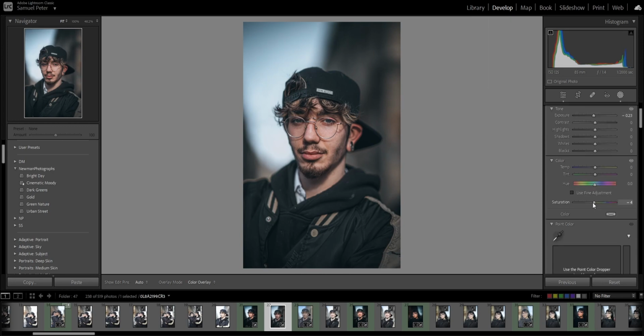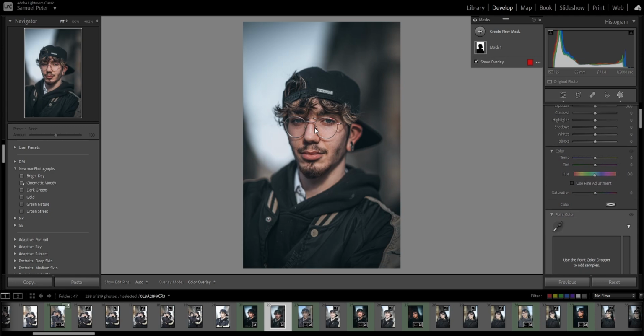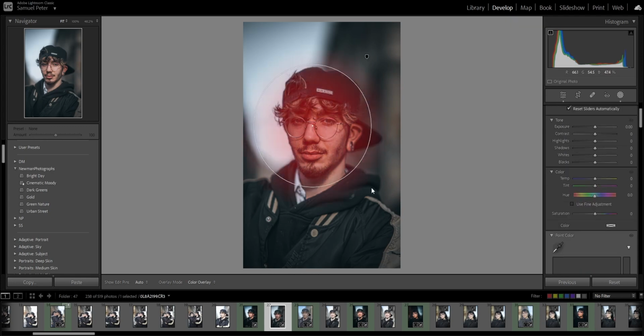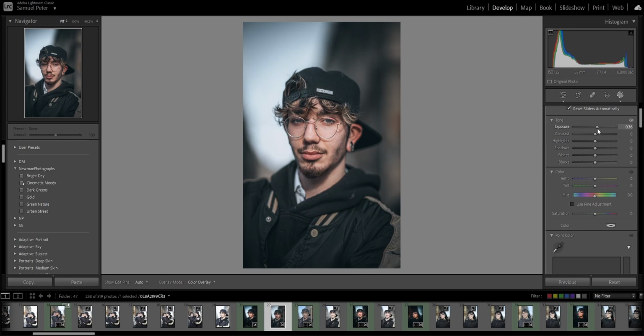And I'm also gonna lower the saturation just a bit. Perfect. Now, this is good for the background. The next thing I'm gonna do is apply a radial gradient to his face to create this little mask around his face. And then I'm gonna raise up the exposure just to bring back some lighting on his face.